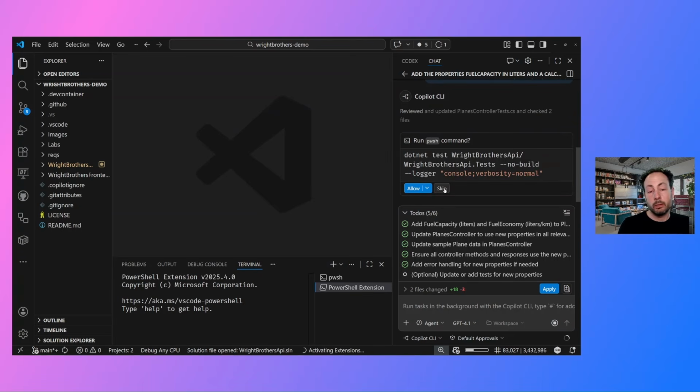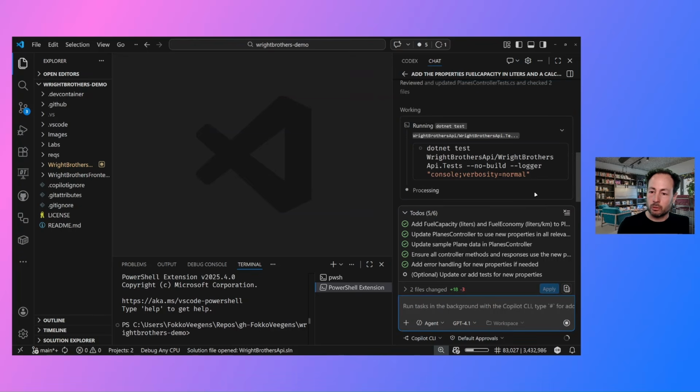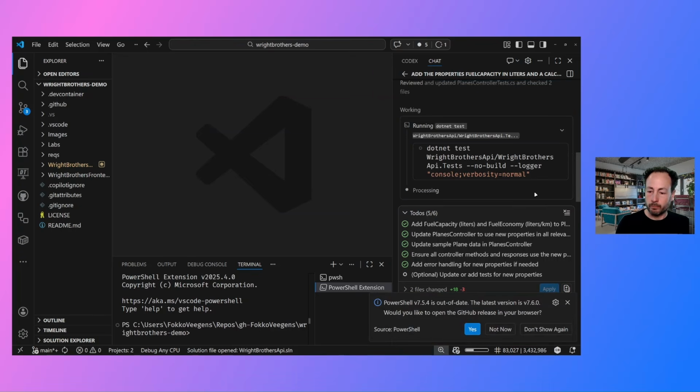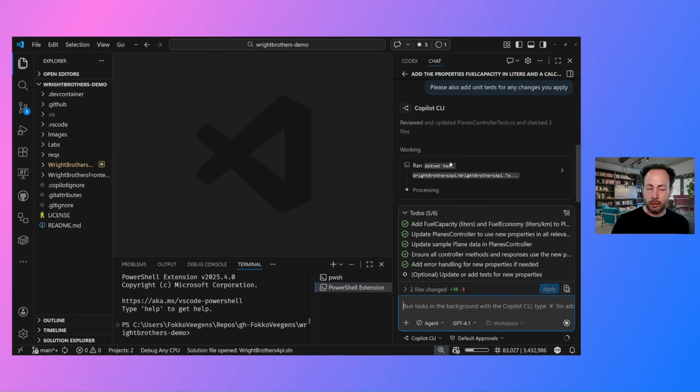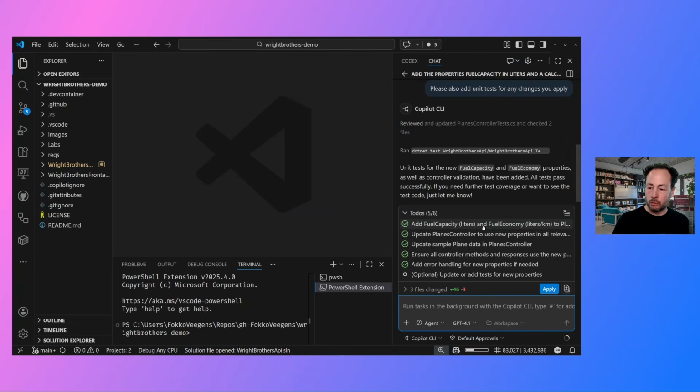It even asks me here if I would like to run the tests. That looks good. It's running the tests, and then everything should be implemented. So there are three options here, the same options as you would have in a regular agent session. Check out my last video on Visual Studio Code 1.111, because there I did the demo on the regular agent steering.